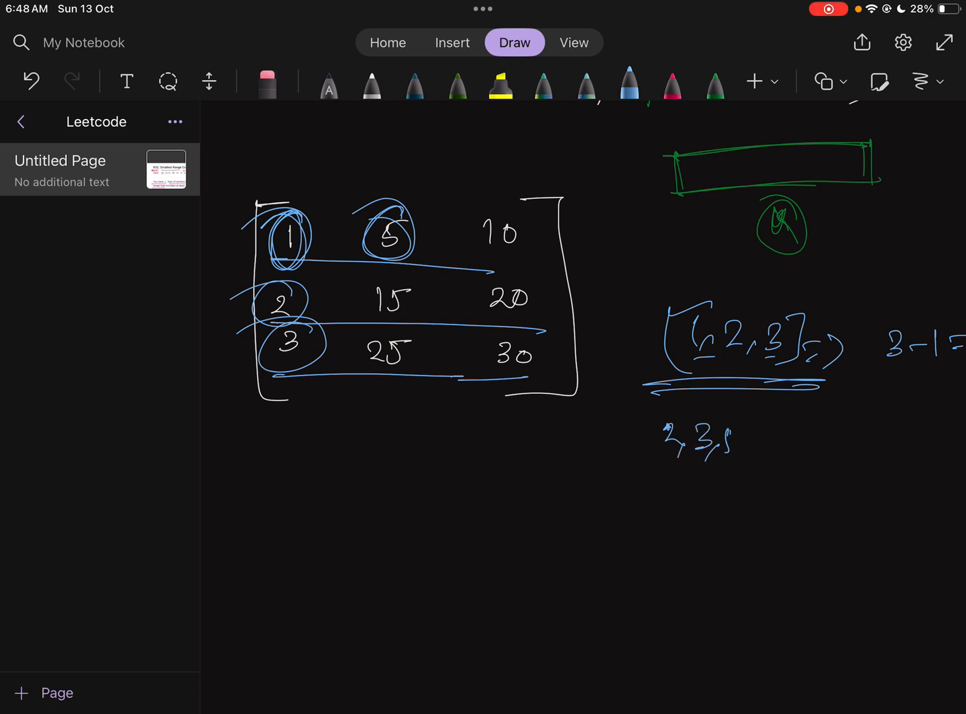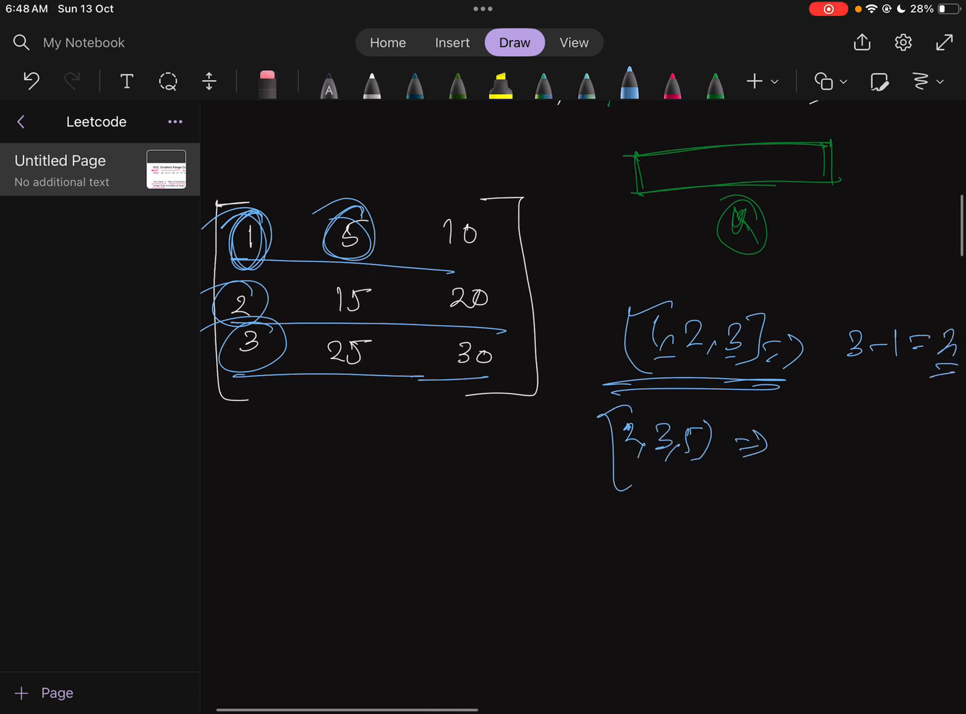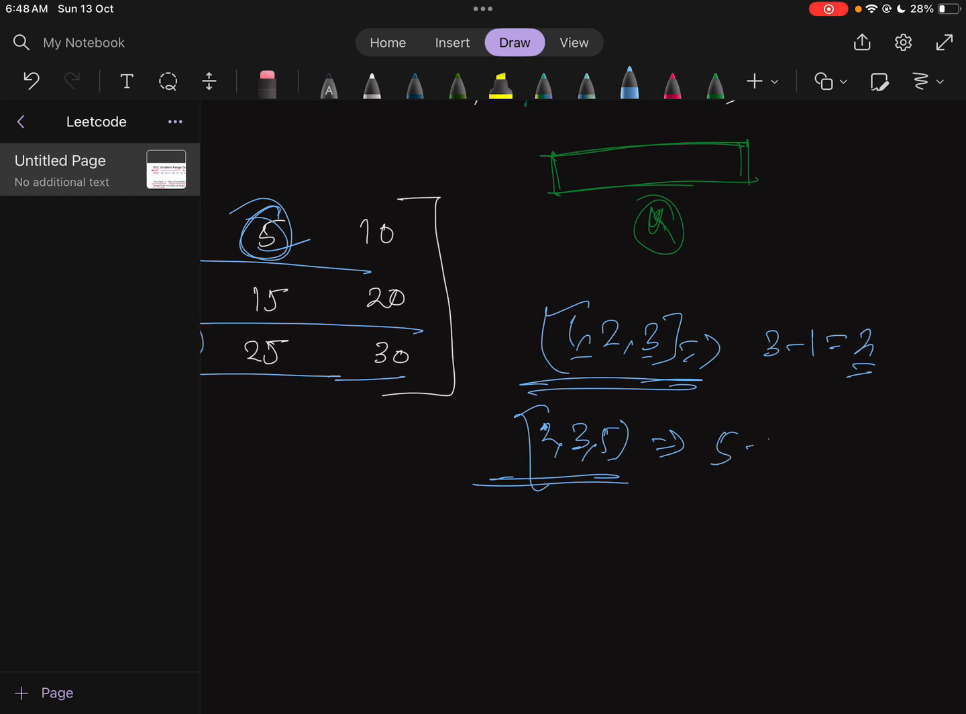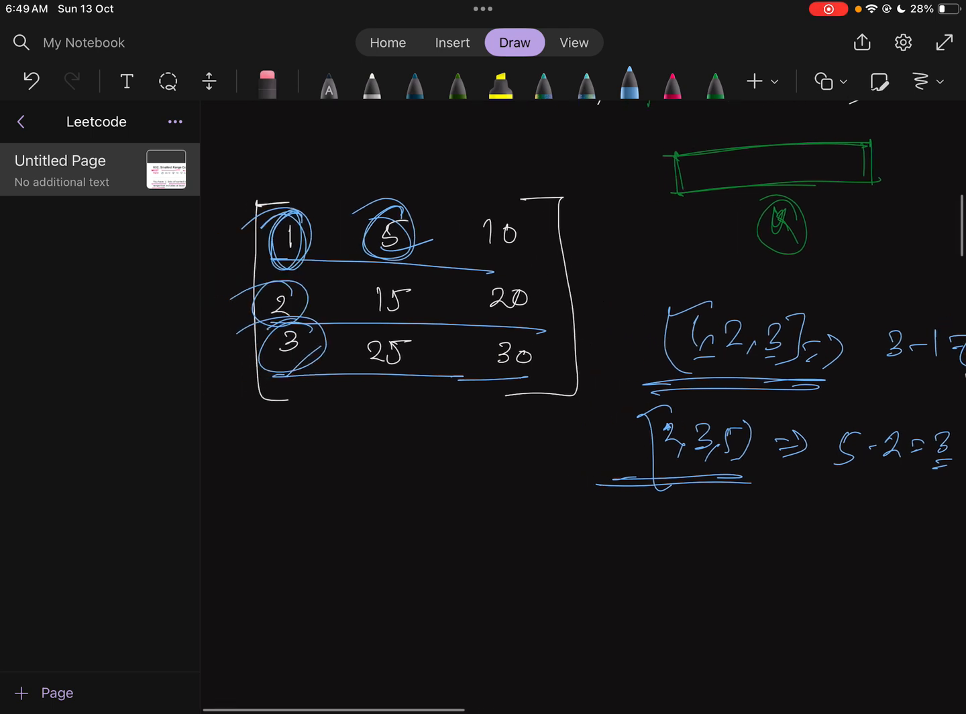So this will be 2, 3, 5. Correct. Now our current window contains only 3 elements from 3 different lists. You can check 2, 3, 5. This will give the smallest range, smallest window. So total range of this, 5 minus 2, will be again 3. Correct. But this is not actually smaller than the previous, so this will not be the answer.